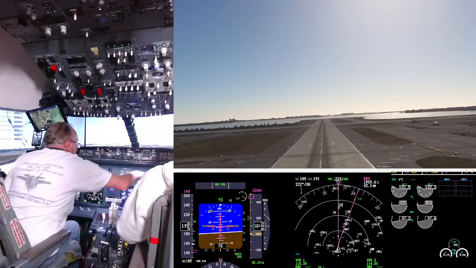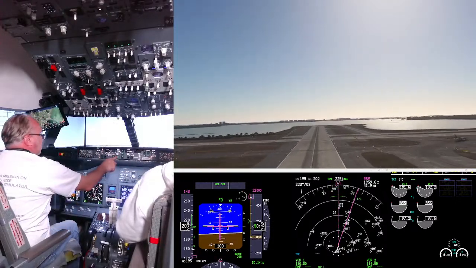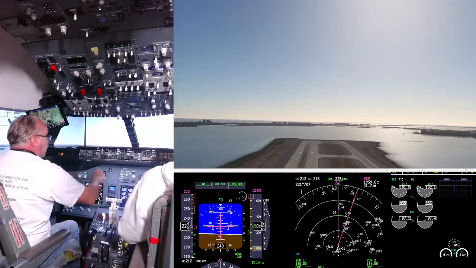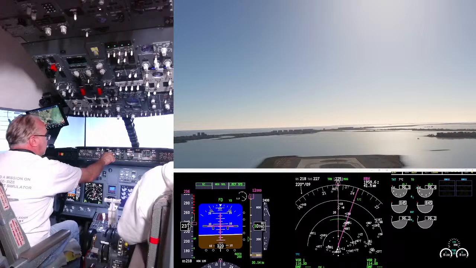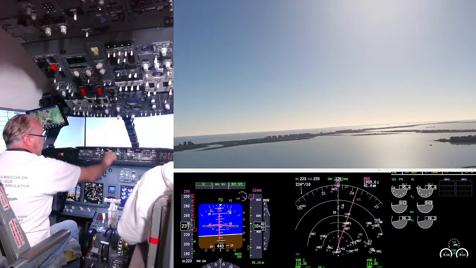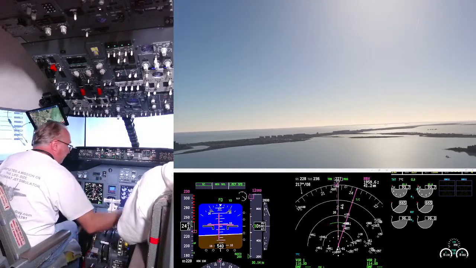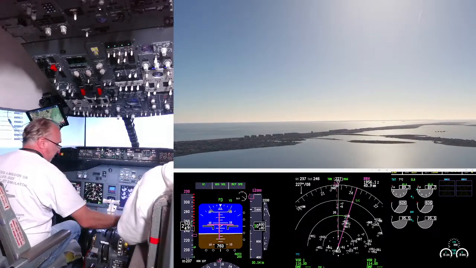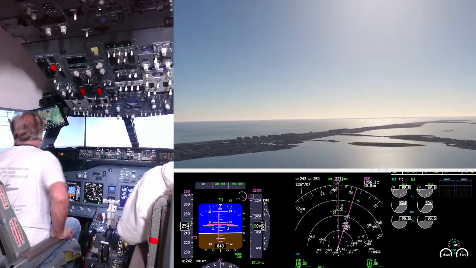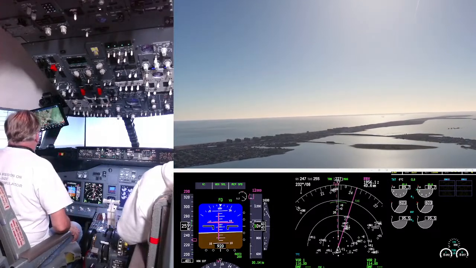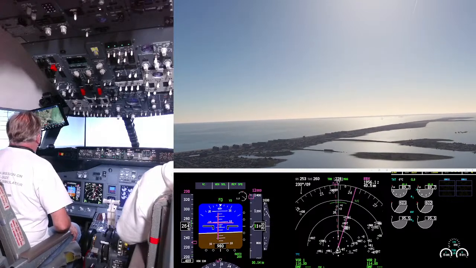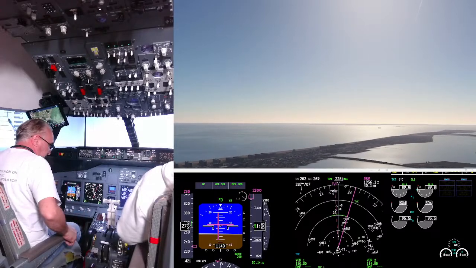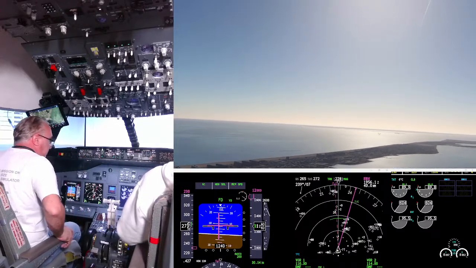Positive rate. Gear up. All right. Good. Now we're going to do cool. Level change. 230 knots. Just follow the pink bars right now. Flaps 1. Gear is up and locked. And flaps up. Straight right now.